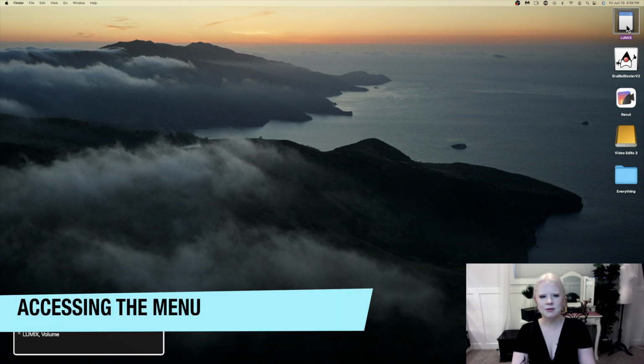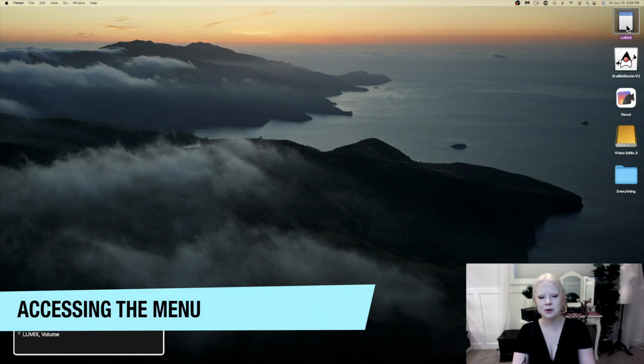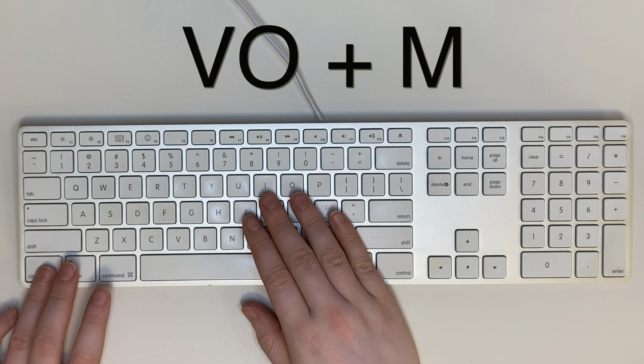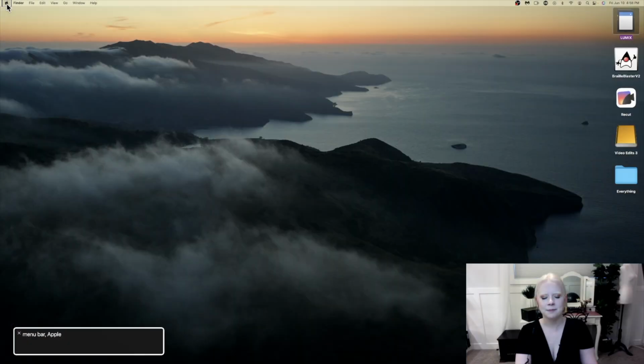Running across the top of every application on your computer is your menu bar. To access your menu bar, you press VO and M. Menu bar, Apple. And you can use your left and right arrows. File, edit, view, go, window, help. To help navigate through the menu. If you want to look at a menu, you can just simply press the down arrow.